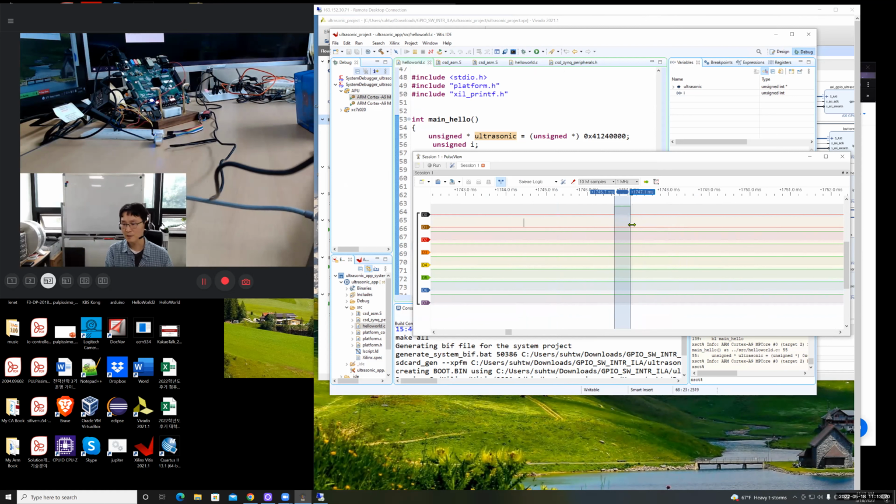So at this time, the obstacle was very close to that sensor, right? So check out this, 391 microsecond, right? So you can do some calculation.